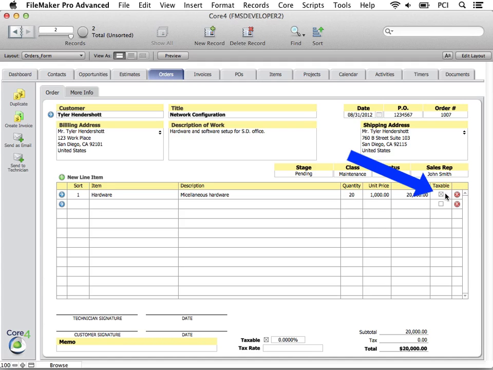The taxable checkbox for each line specifies if the item is taxable. Let's add a few more line items. You may delete any line item from the order with the red X button. To navigate to a specific item record, select this blue arrow button.